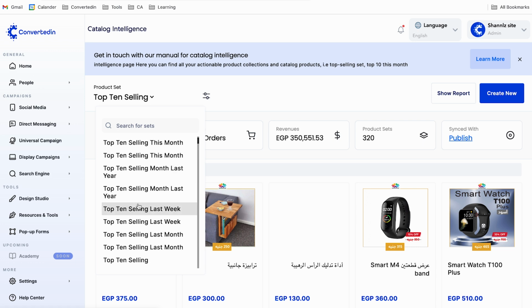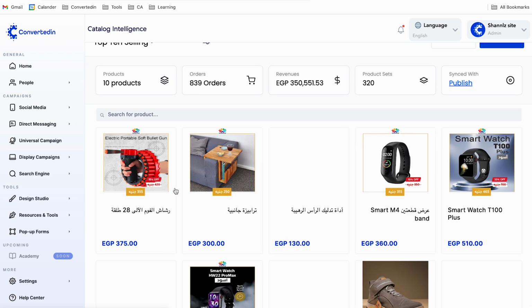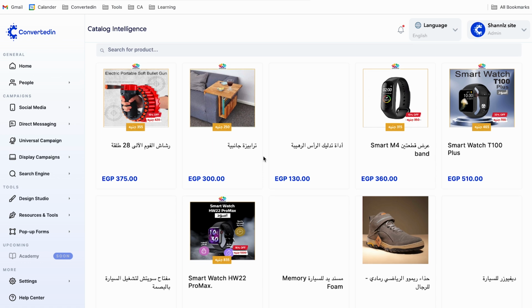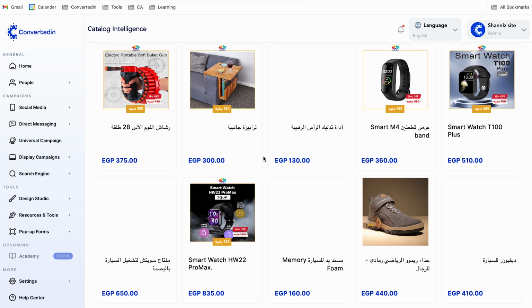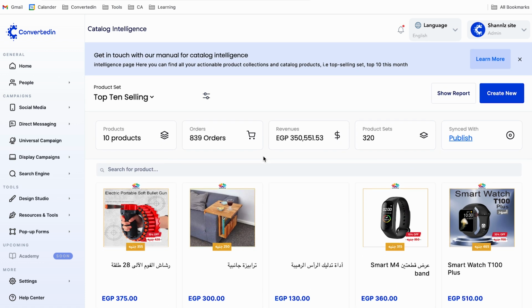So for example, I can see the top 10 selling items. These are the most sold items in my store in a lifetime. Any update that happens in this specific segment will automatically be updated without the need of making complex data analysis and syncing all this information later down the road.